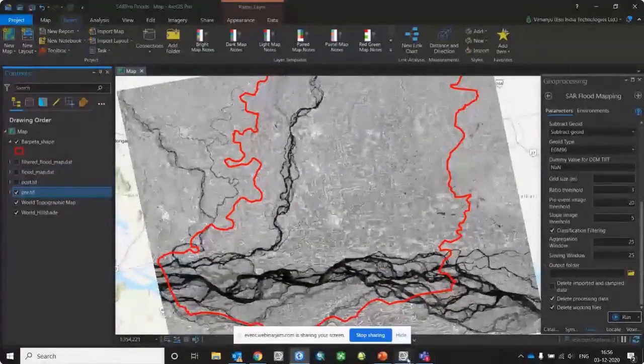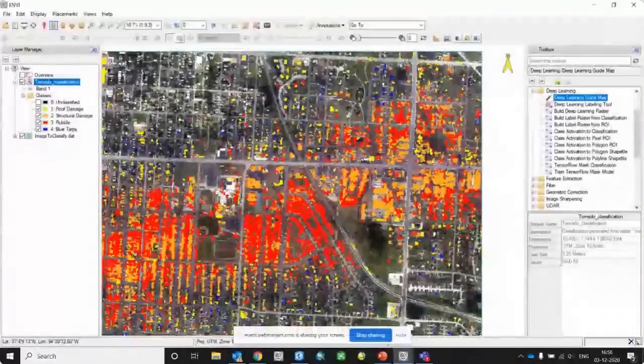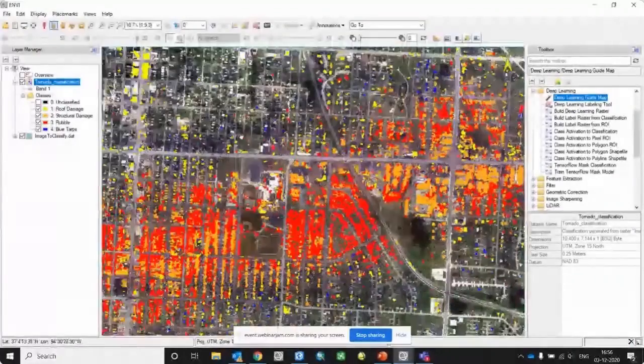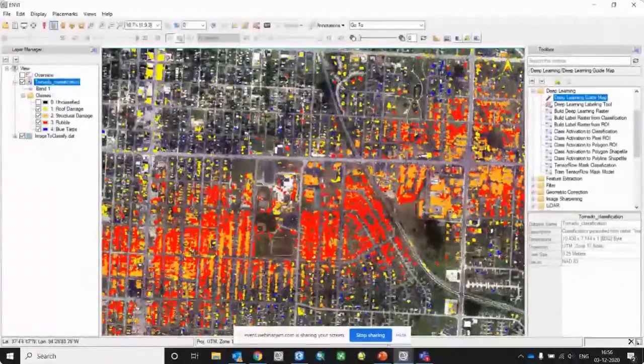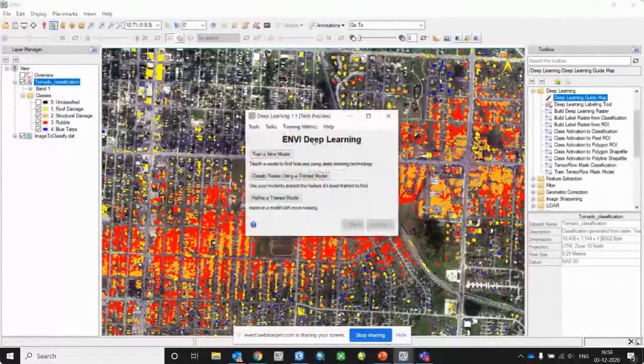Now, just to show you, I guess I missed out the deep learning part. So ENVI Deep Learning, it's very easy to use deep learning. You can train a model, you can classify raster using a trained model, you can even define a trained model. It's not like once you have trained, you can't retrain your data model. You can retrain the model using ENVI Deep Learning.